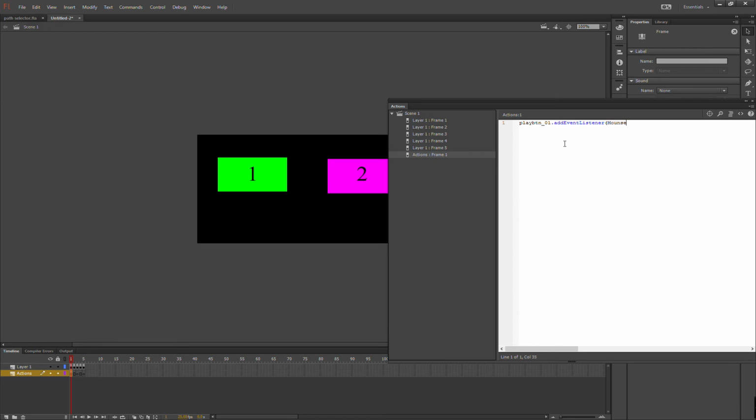MouseEvent. And the specific mouse event that we're looking for is the mouse down. And it's MouseEvent.MOUSE_DOWN. Comma, what should it do as soon as it sees this event? Well, it should run a function. The function that we will be creating is the play_01 and parentheses semicolon. We want the exact same functionality for our button number 2, so we can just copy paste this line of code and say that it should play or run the function called play_02, and it's the play button 02 that has the event listener.